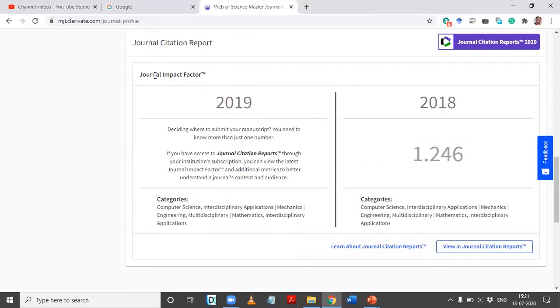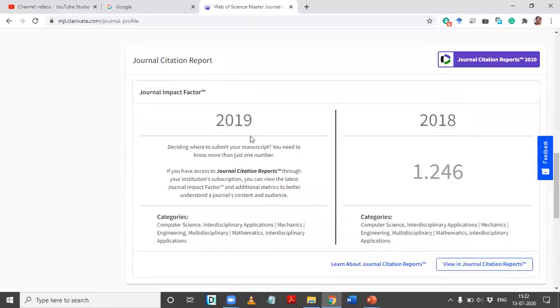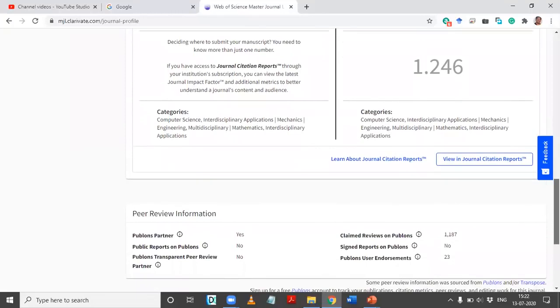In the journal impact factor section, you get the impact factor of that particular journal. You see that this journal has an impact factor of 1.246. Here you can have the journal citation report. From the journal citation report, you can get more information.